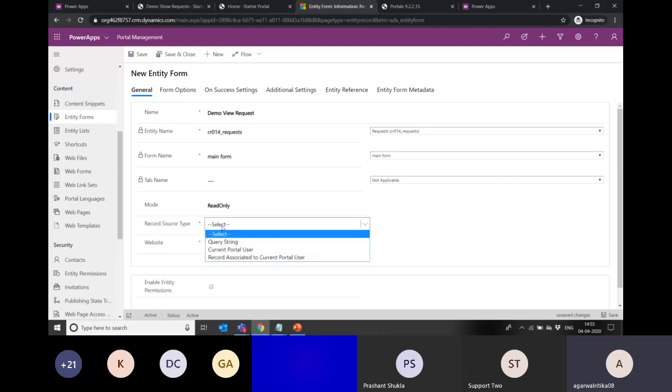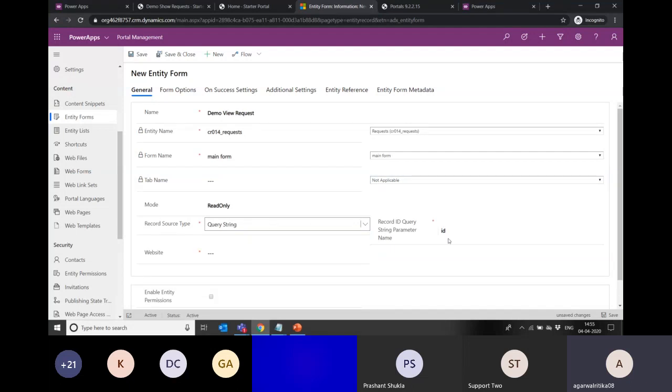And so for showing a details form, we need to pass some reference of the record that is going to be displayed. So in this case, we'll be passing the GUID as query string and ID. So ID would be the parameter that will be passed in this URL, and that is how it is going to recognize which record it should be displaying.